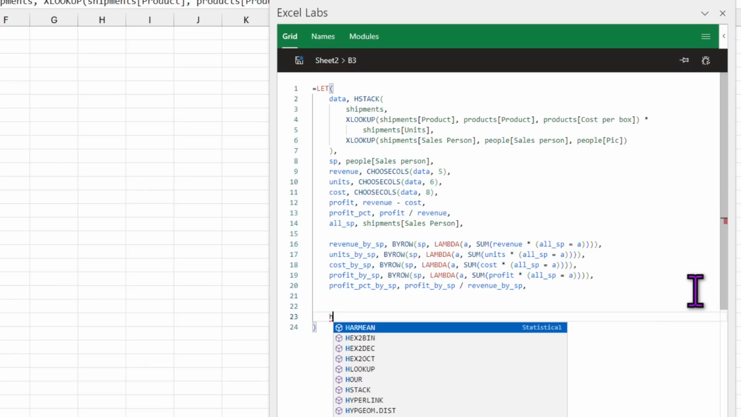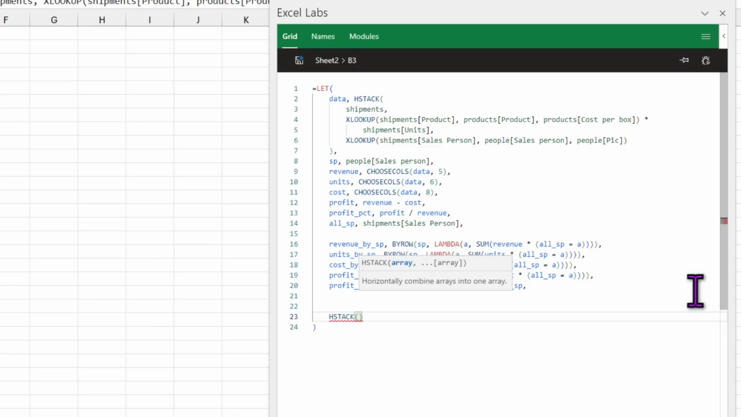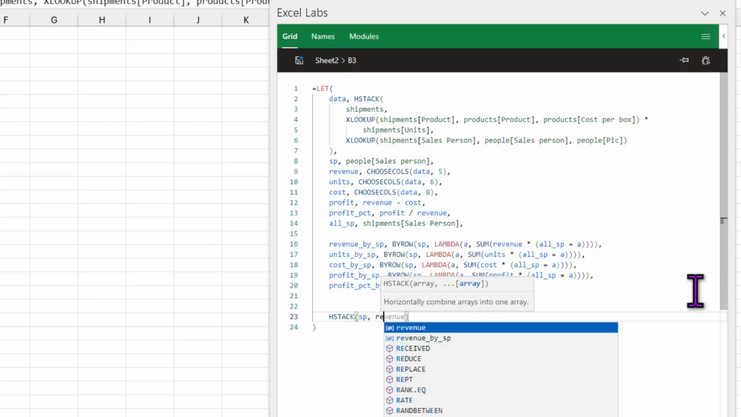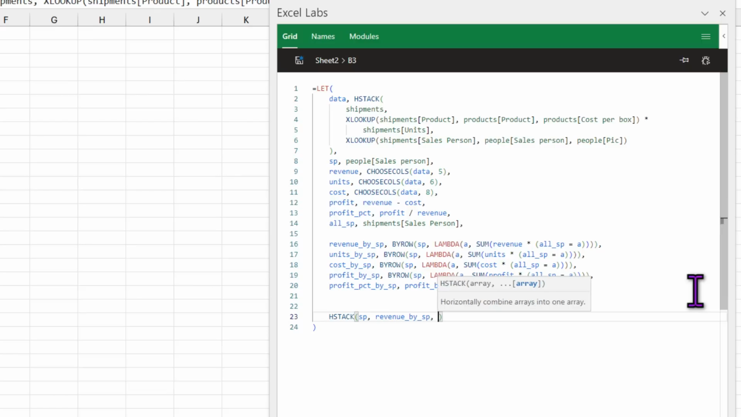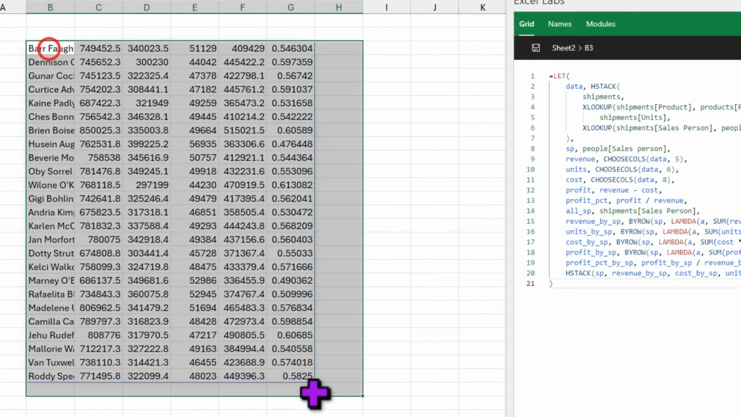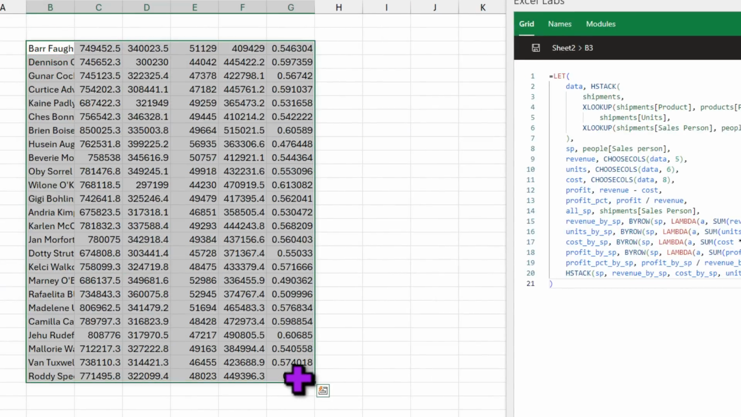For this, I'm going to use HSTACK, and then I want to get the SP, all the salespeople, and then see what their revenue looks like, what their cost looks like, what their units look like. So this is basically like a pivot table that we created, although a little bit long-winded, but that is the core of the logic that I am using to generate this one-cell report.